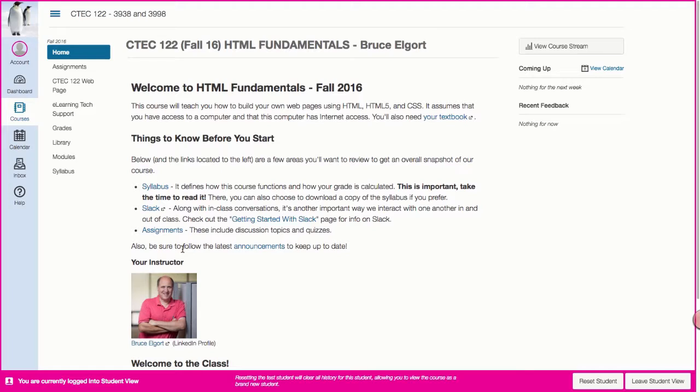What I'm going to be showing you today is a quick overview of the Canvas Learning Management System shell for HTML Fundamentals. Now, what you're looking at is my particular shell for my two sections of CTEC 122.